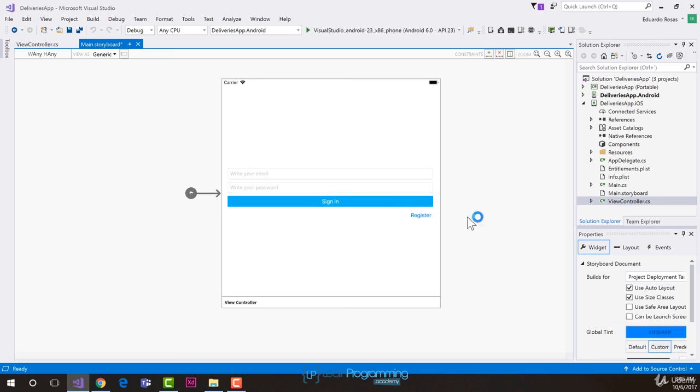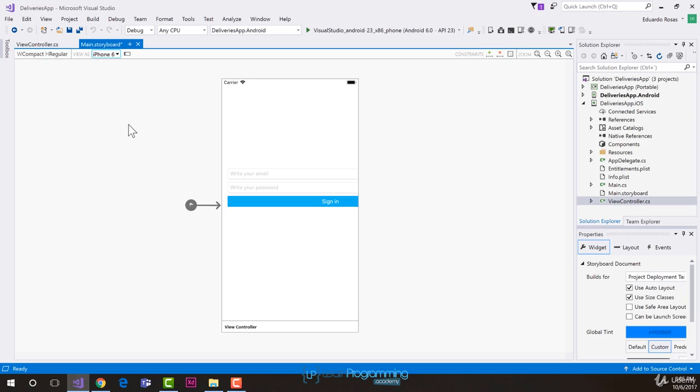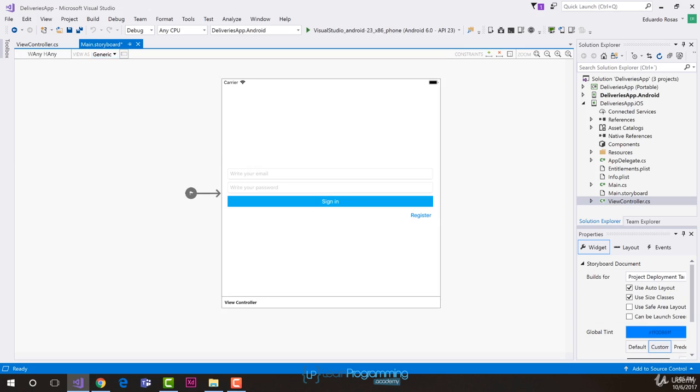Now this is of course not going to be sufficient. If we were to change this back to iPhone 6, you see how now all of the elements are cut. What I want to do is add constraints that are going to define how these elements are going to react to the changes in available space.